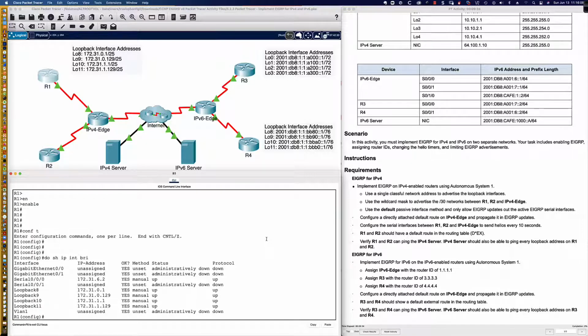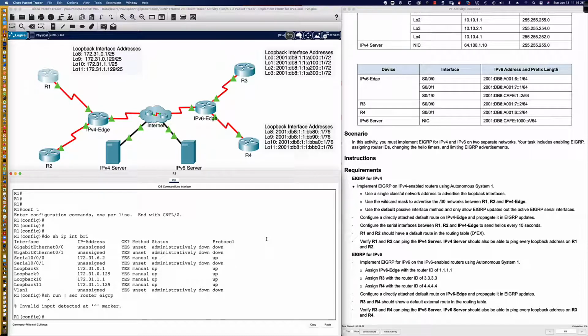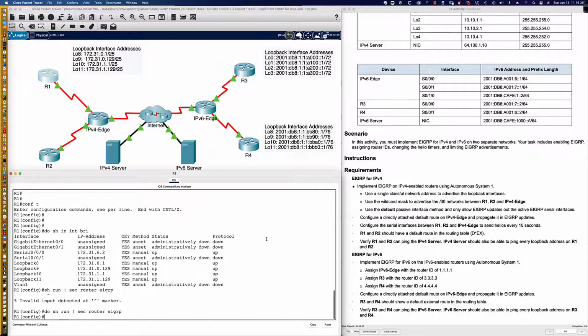Now remember, that serial interface is the only interface on which we will not be doing a passive interface command. Again, we're going to be doing the default passive to start things off. Let's do show run piped to section router eigrp, starting with a do show run. I'm just checking to make sure that we don't have some kind of configuration already out here that might undermine what we're trying to accomplish.